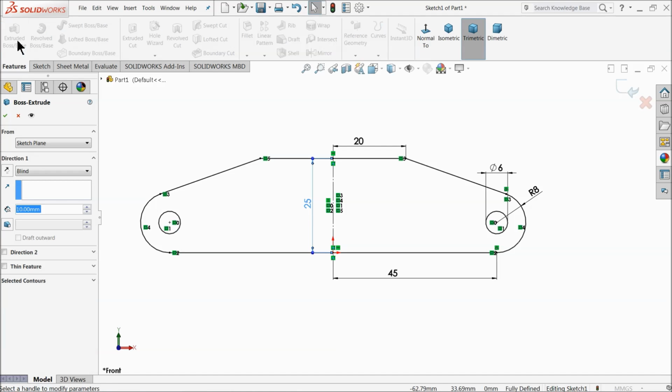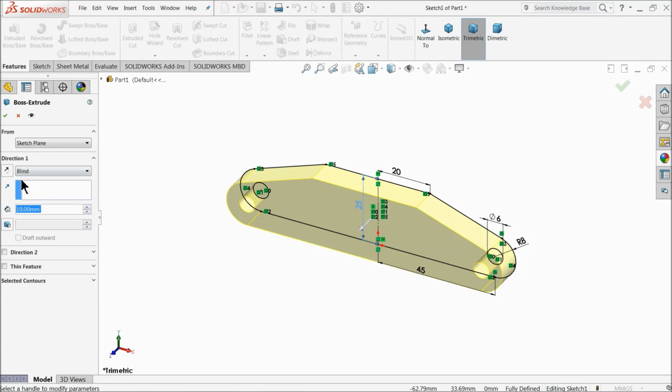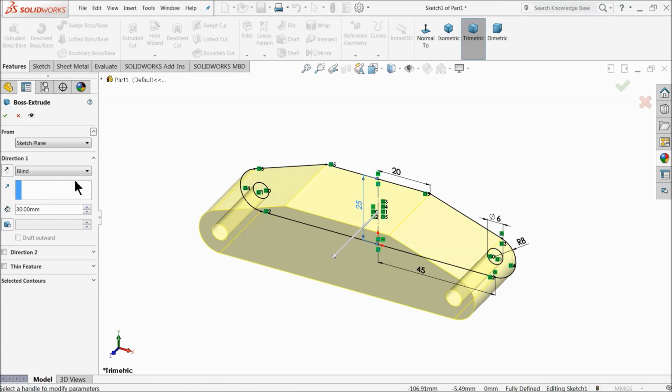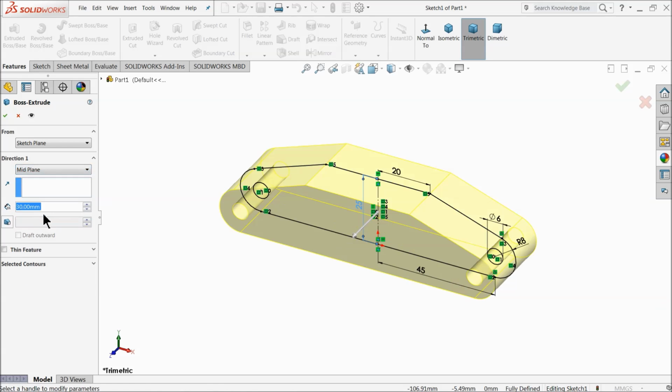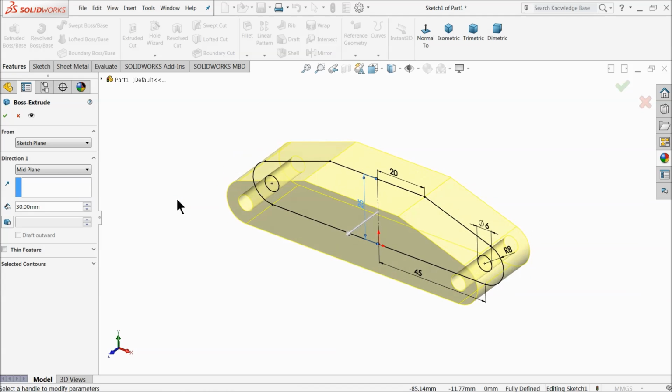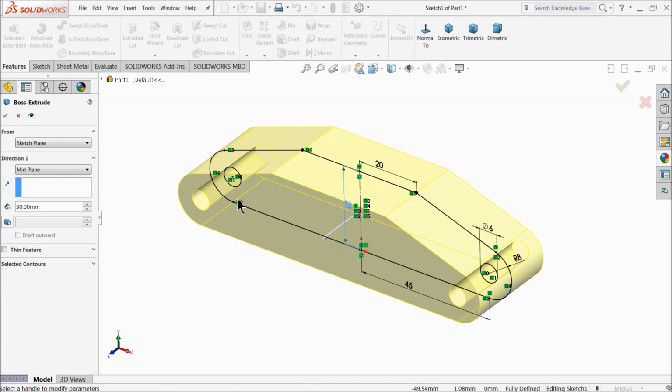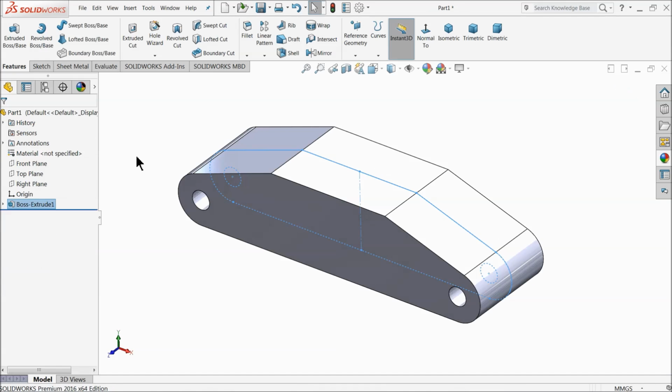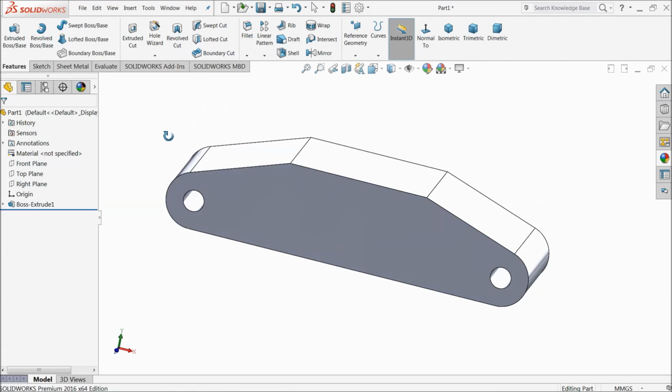Go to feature, select extruded boss, and we want to extrude up to 30 millimeter. Keep end condition here, mid plane, so it helps a lot during other operation. Okay, that's it.